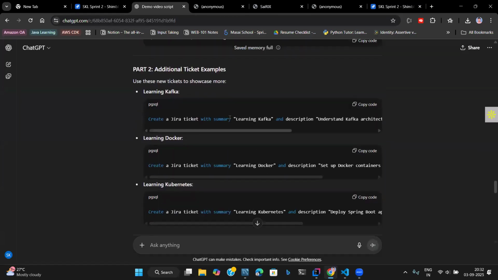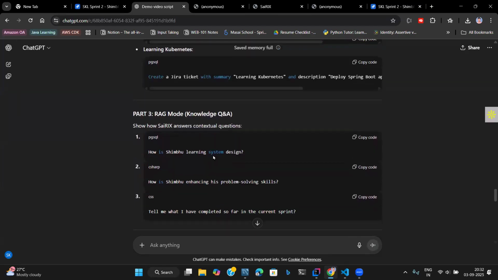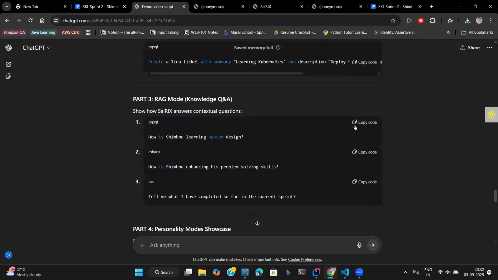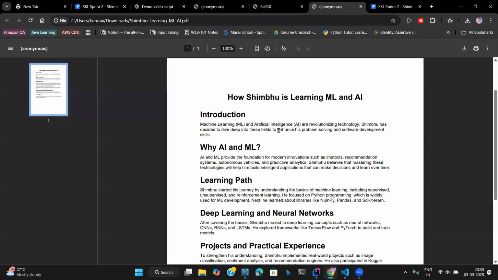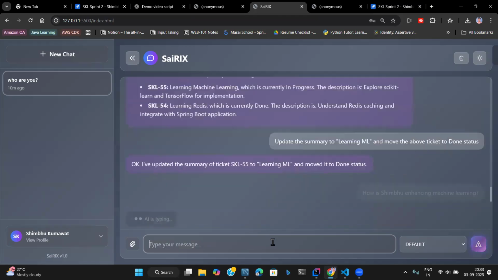If you want to create more tickets, then we can create as well. Now let's test the RAG functionality of this agent. Now I'll ask something about enhancing machine learning. Currently it doesn't have the context of how I'm learning and enhancing that. I'll have a dedicated PDF, and currently it doesn't have access. Now let me test first. Let's see what answer it gives.